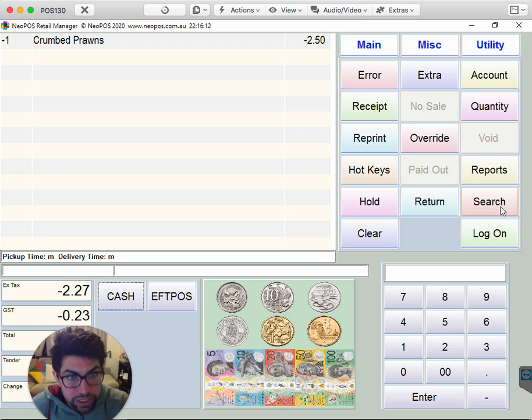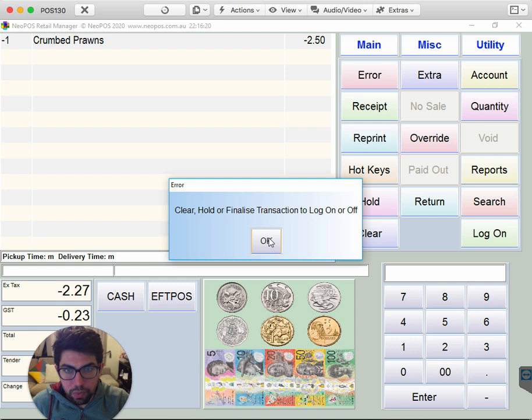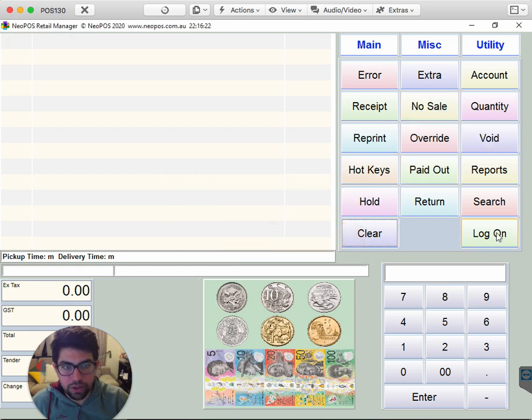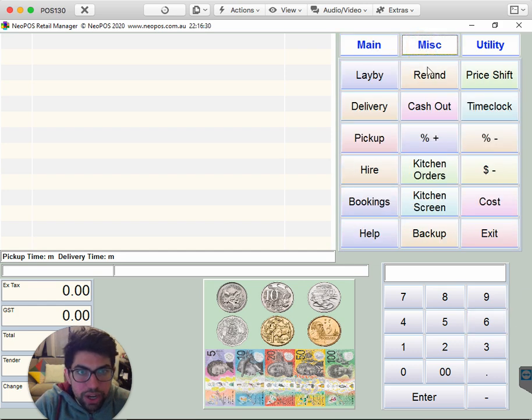I showed you search, clear, I've shown you log on is staff logging on, so having usernames. What I'll do is I'll create a separate video on how to have staff logins and logouts. So these are the main buttons over here. If you go under miscellaneous, oh, there's more buttons here. These are a bit more advanced buttons and you might not use it.